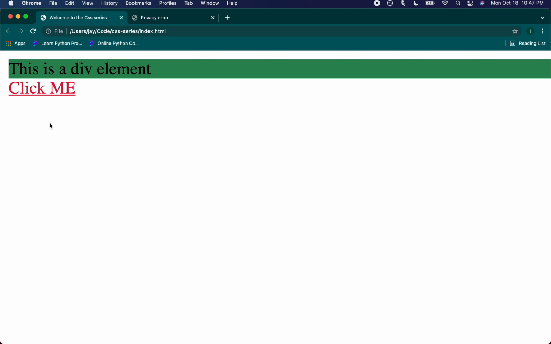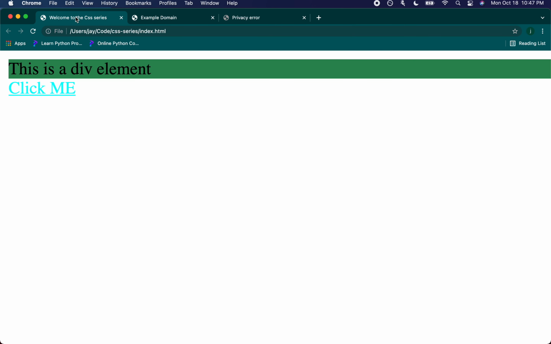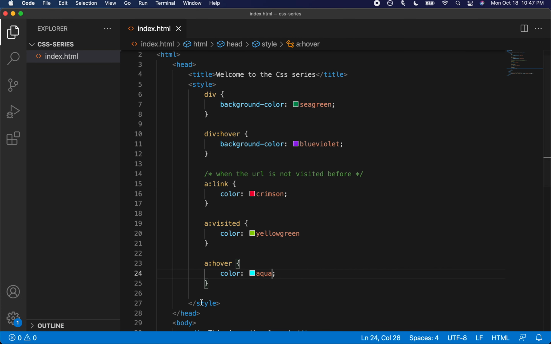So it does start with the crimson color. Now when I hover on it, it shows me the blue color. But when I click on it, it opened this in a new website. When I go back to it, it has changed into the yellow green color, which is the visited style. So this is how we use pseudo classes to add certain stylings based on the state.